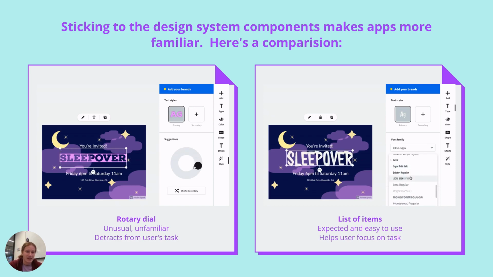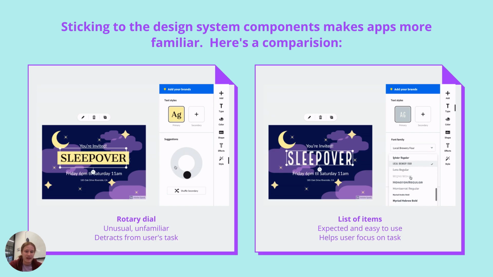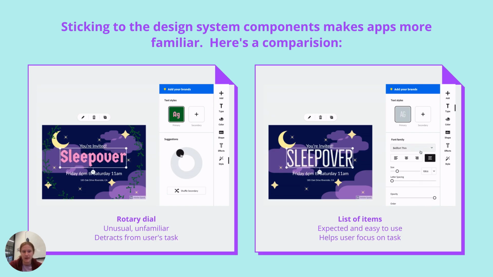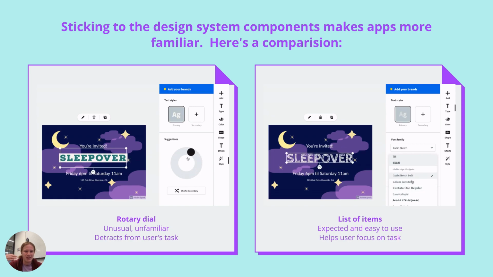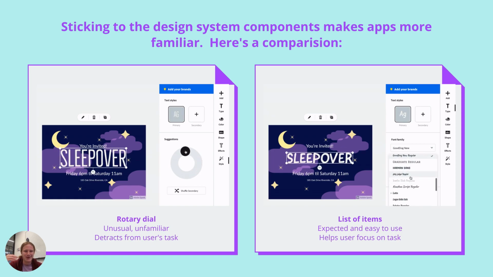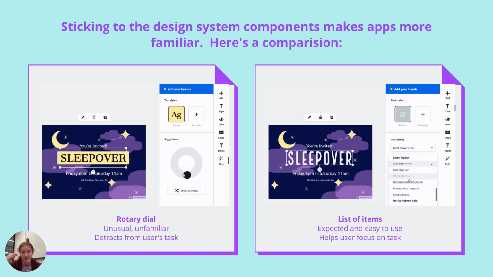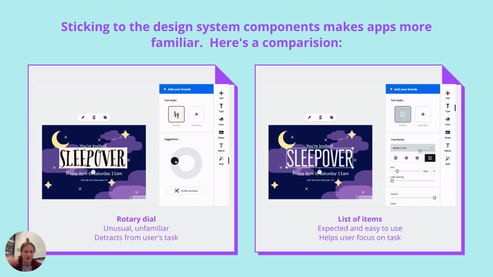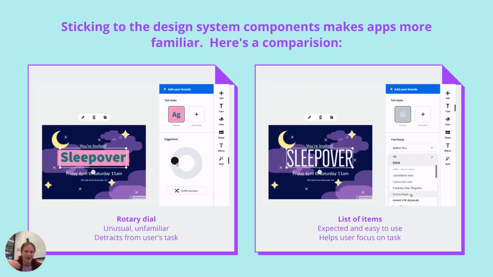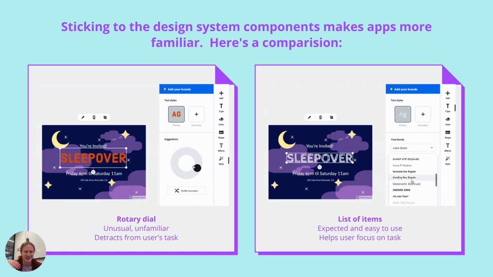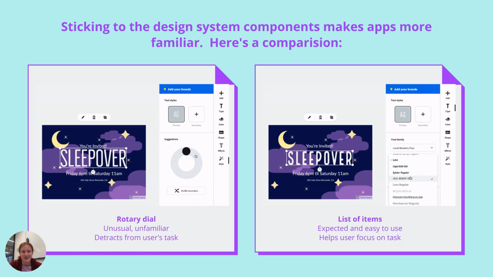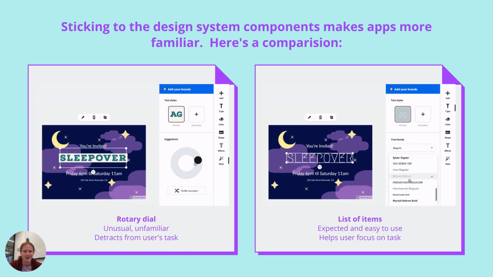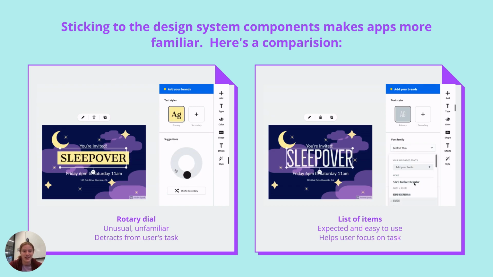On the other hand, on the right, if I was to use something that's more common in my design system, or is from my design system component library, it might not look as cool or interesting, but it lets the user focus on the task rather than having to focus on understanding the user interface. And at the end of the day, our users aren't using computers to understand cool, novel user interfaces. They're using computers to get their job done.